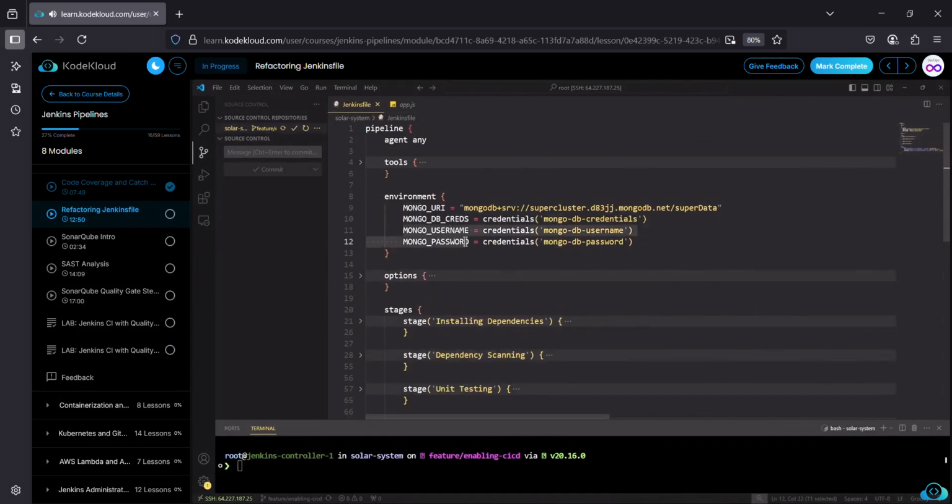So this is how we can make use of the post always step, and also the environment level or global environment level variables, which can be accessed by all the stages, and even the credentials can be defined in a couple of different ways. So based on your requirement, you can choose either of them. So that's all for now.